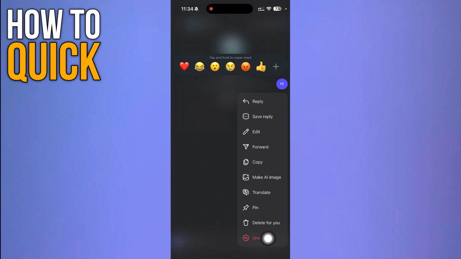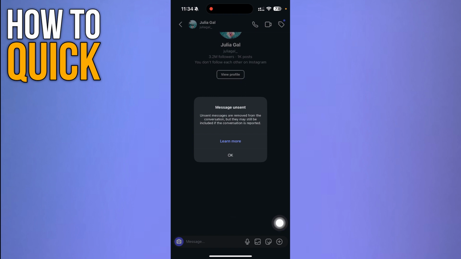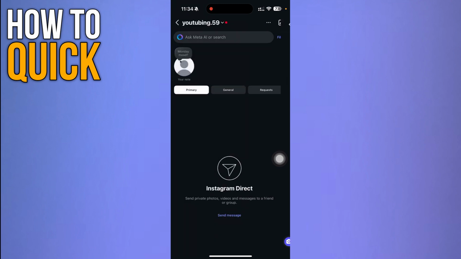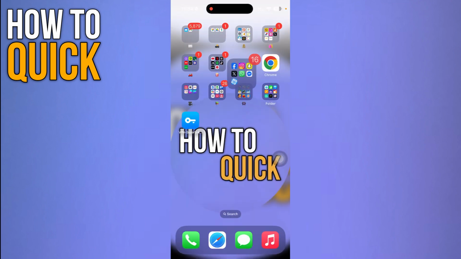On the bottom, you'll find this red unsend option. Simply click this option. And then it's going to give you this pop-up and you have to click OK on this. And now the message has been deleted from both sides of chat. And that's how you delete a message from both sides of chat on Instagram.